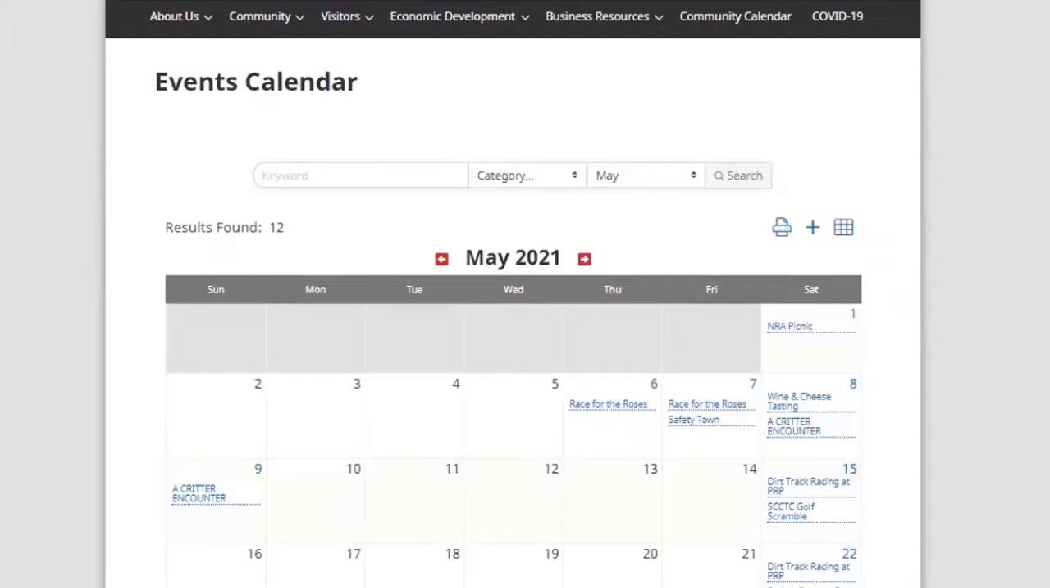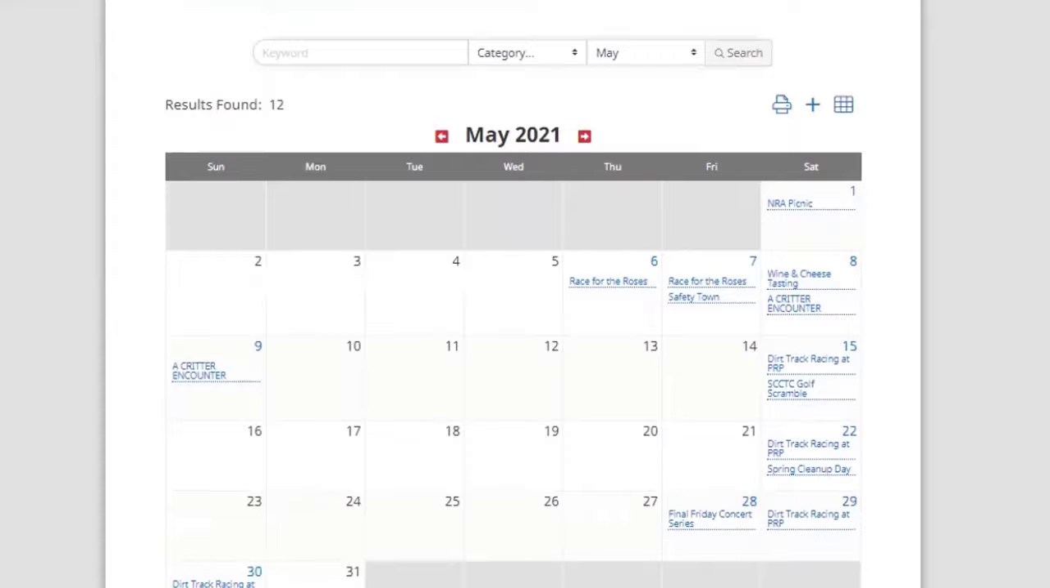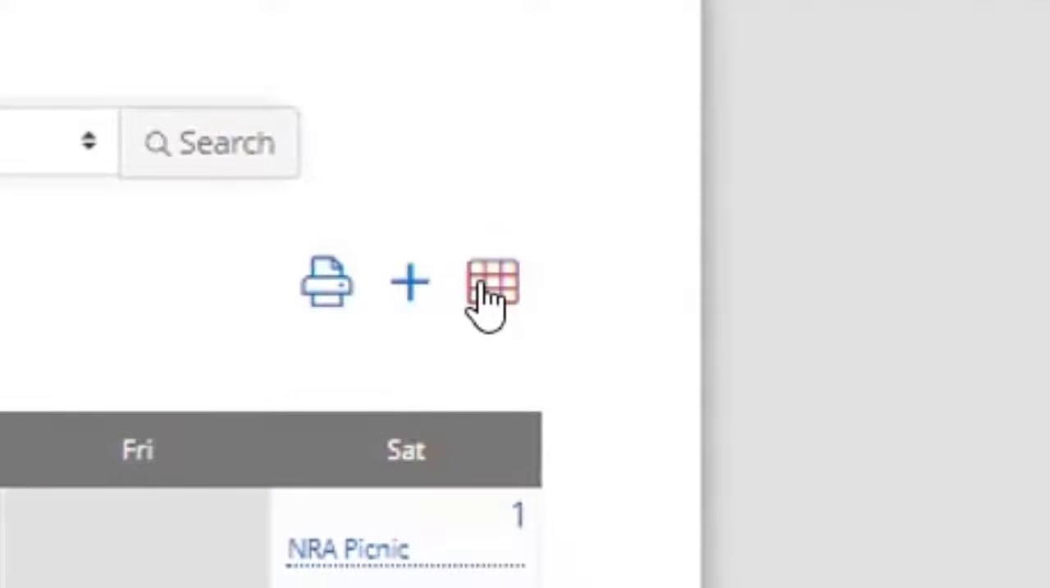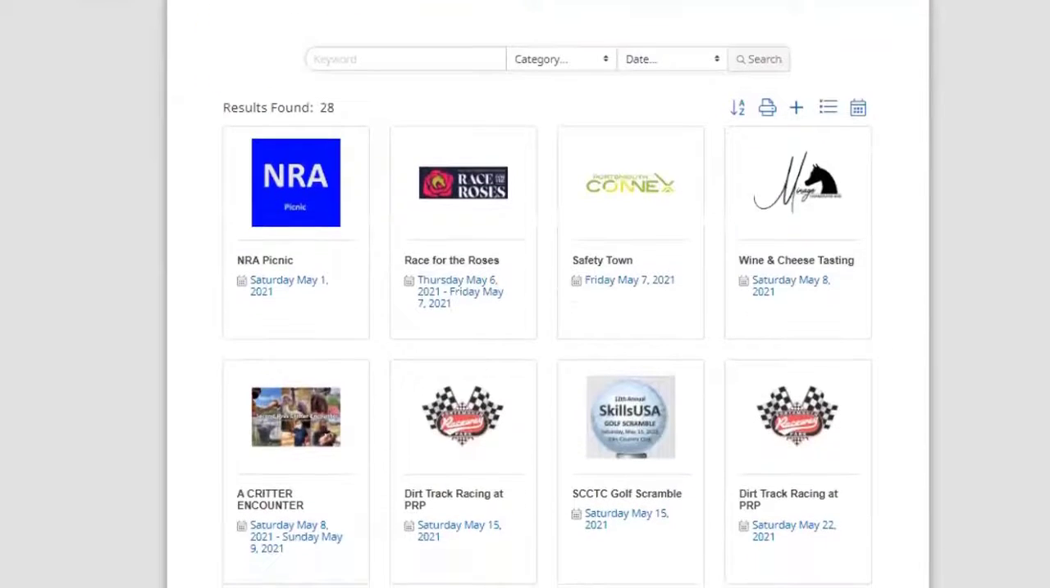One more feature about the calendar that I would like to point out is the way you view the calendar. This is obviously the full calendar view, but you can click on this little icon right here, and that will give you the card view. If you just would like to kind of scroll through the events, each event should have a search icon. We usually use like a logo. You'll notice for Portsmouth Raceway Park, we use the Raceway Park logo. If there's an event logo, we use that.